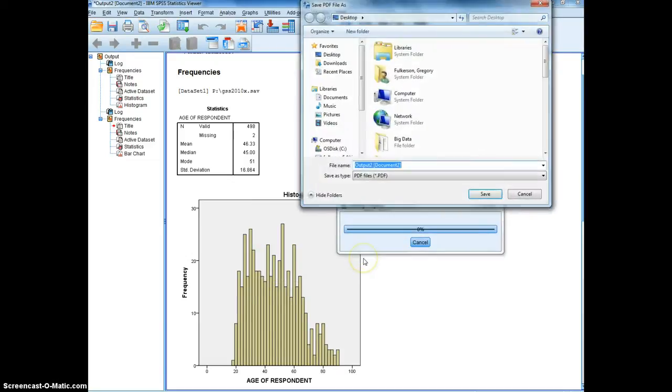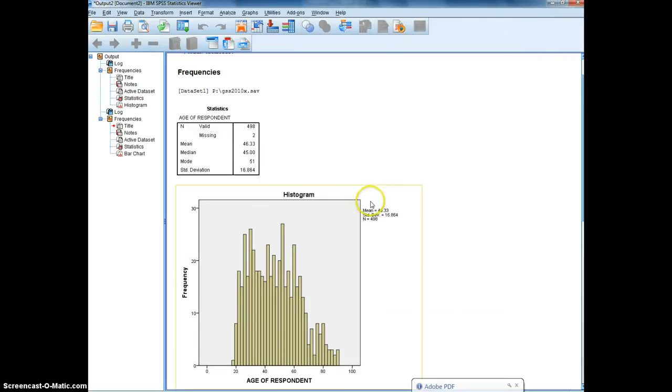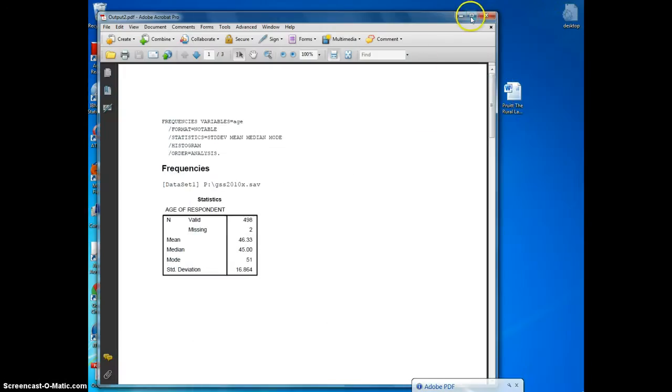Click OK. Similarly, this dialog comes up, and you see PDF is the type. This is to my desktop. I will save that, and I've also already created that, so I will replace it. And if all works out well, I should have two files on my desktop.